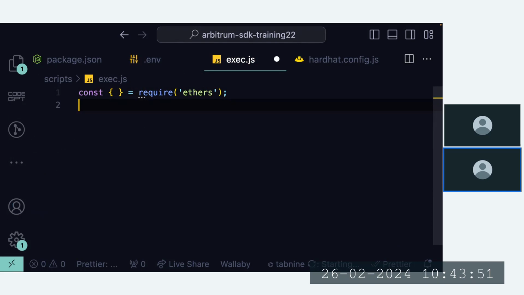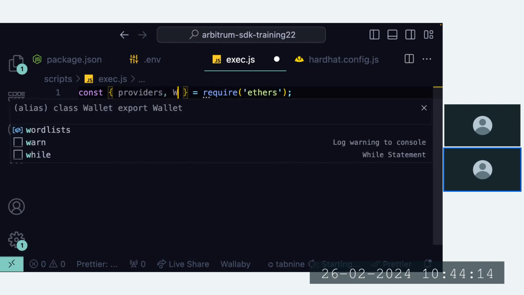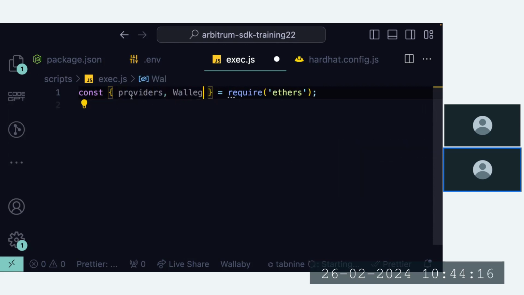So this requires just your import statement, but this time around it doesn't require... If you want to make use of import, there are additional configurations you need to do, where you need to change your type to module in package.json. But to avoid all of that and to save our time, we'll just make use of require. So we're going to import our providers firstly, and then we also import our wallet, because we want to instantiate a new wallet.